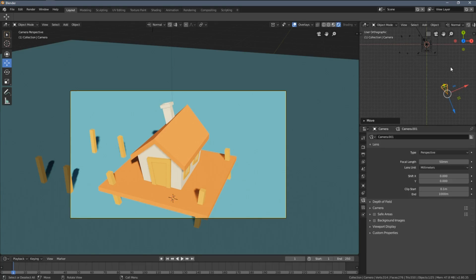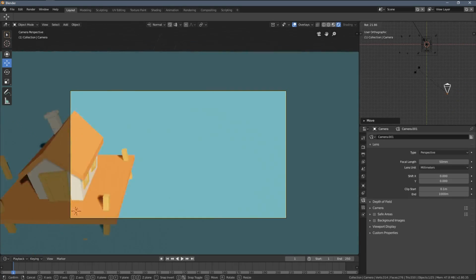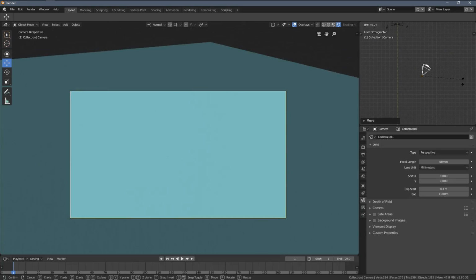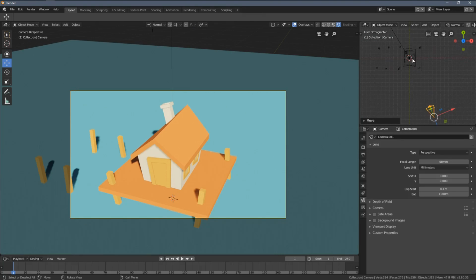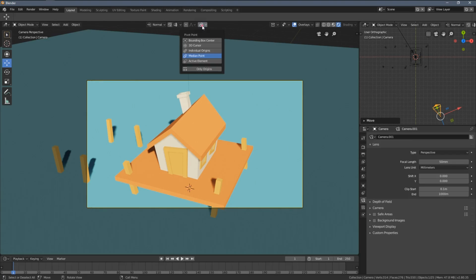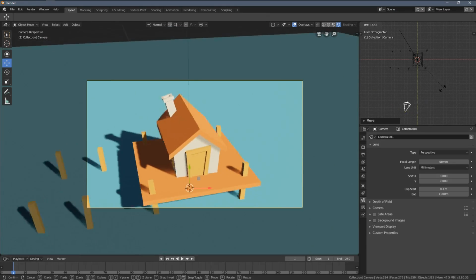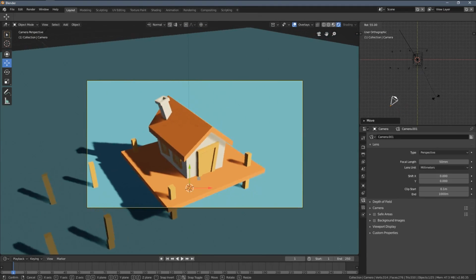So the way we can do this, when I just press the R key, you can see the pivot point is the camera origin here. What if we rotate around the 3D cursor? So let's just click here on pivot point, let's select 3D cursor. So now when I press R, you can see we get this nice turntable kind of look.